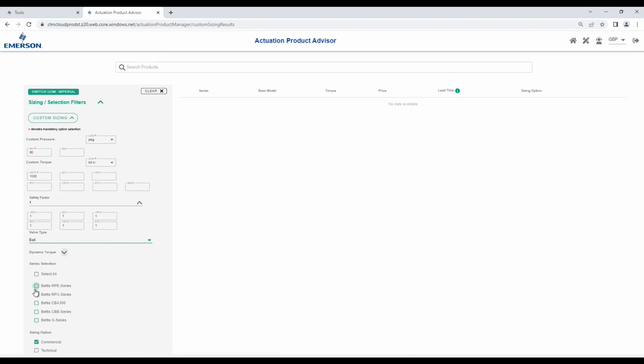Now, choose the products you wish to select. These values have been changed by the options you selected up here. In this case, we selected Bettis, so only Bettis products are shown. You can enter one product to select, or you can select multiple versions.